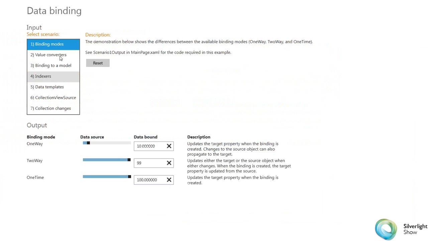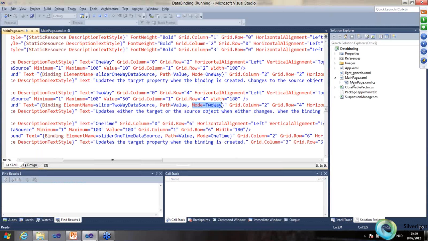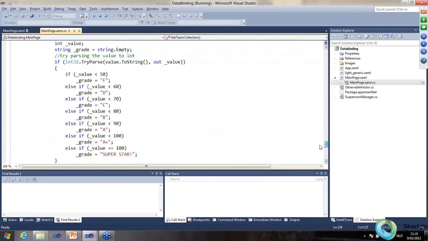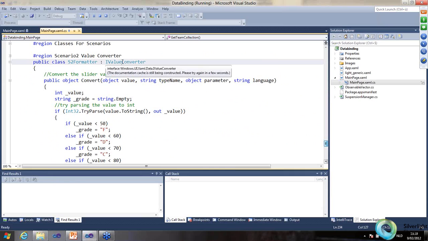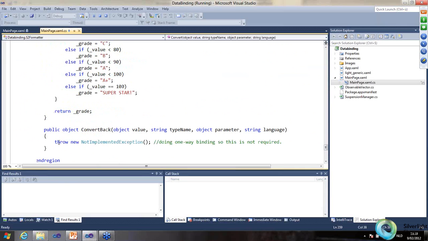The concept of a value converter is also available here. As you can see here, for example, when we move this, the value is actually converted into a letter grade. How did we do that? Well, we have a converter, which is here at the bottom, I think. Yeah, there we have it. So any converter is basically a class that implements the IValueConverter interface, and it has a Convert as well as a ConvertBack method, which is not supported in this case, which is not needed in this case anyhow.